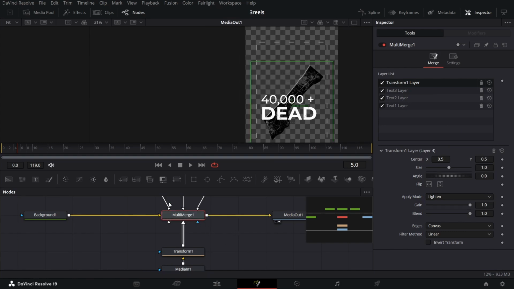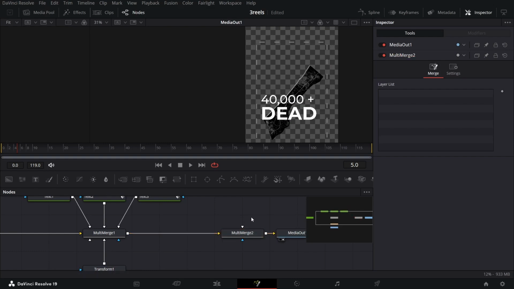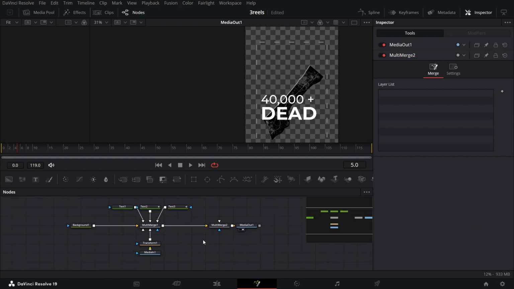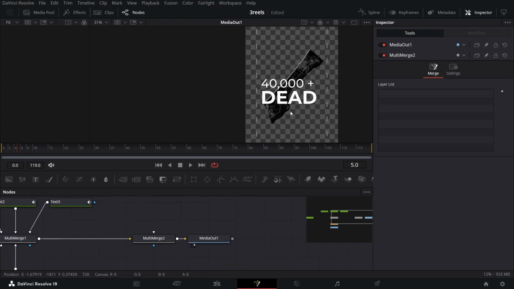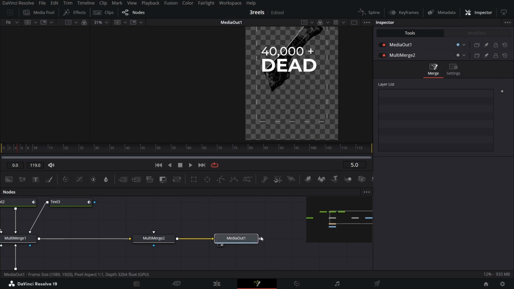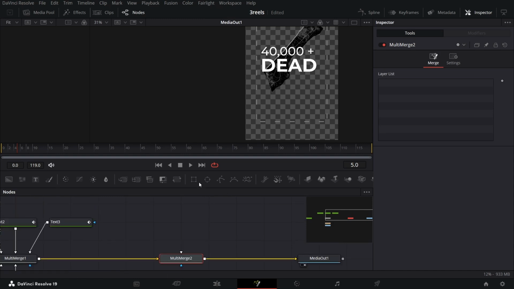All right, now I'm going to add in another multi-merge, and this is so that I can have a little better, or you can say cleaner way of working. Otherwise, you can just keep using the multi-merge if you want, but I'm now going to create a radar, so it's better that I separate it from the rest of the text and the image.